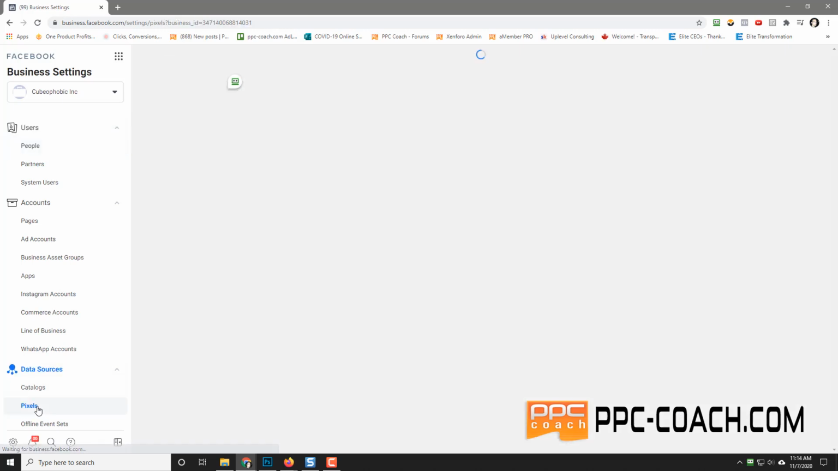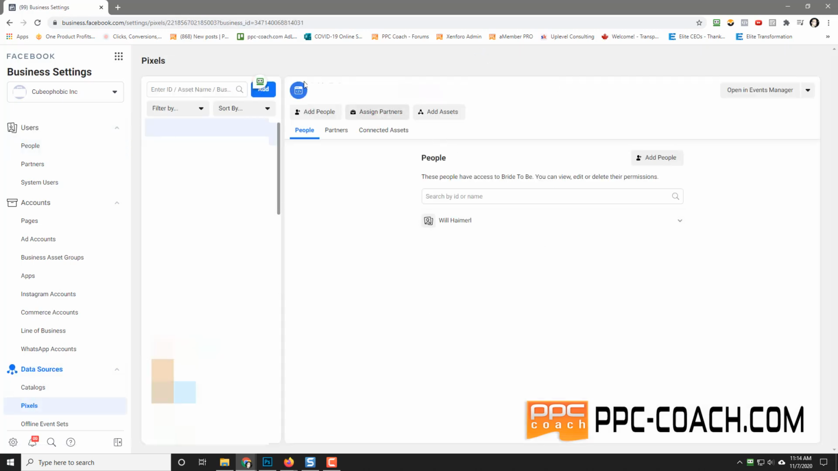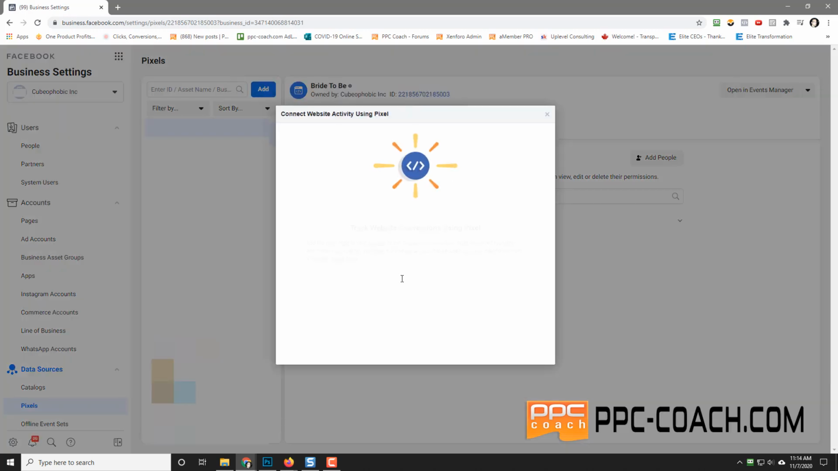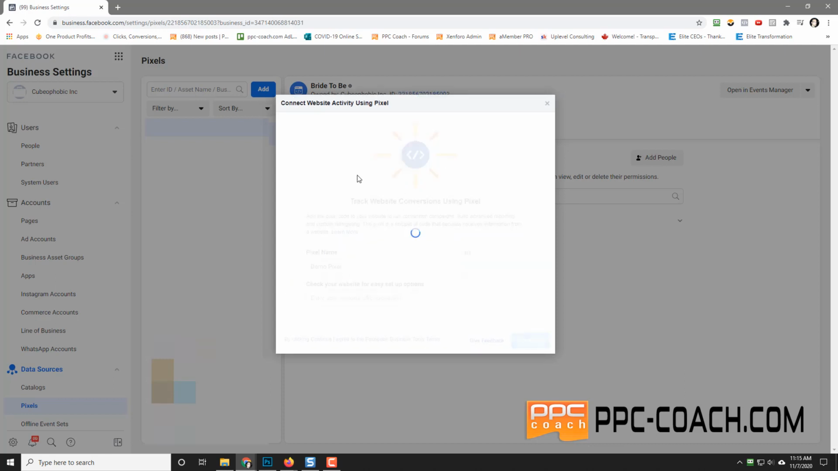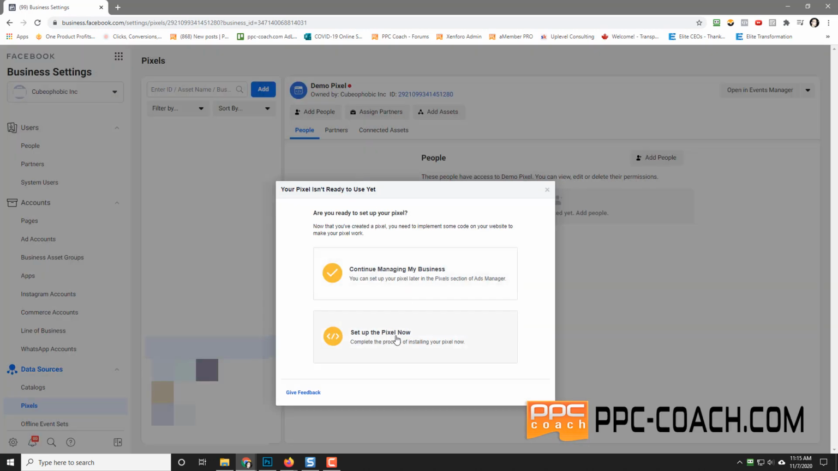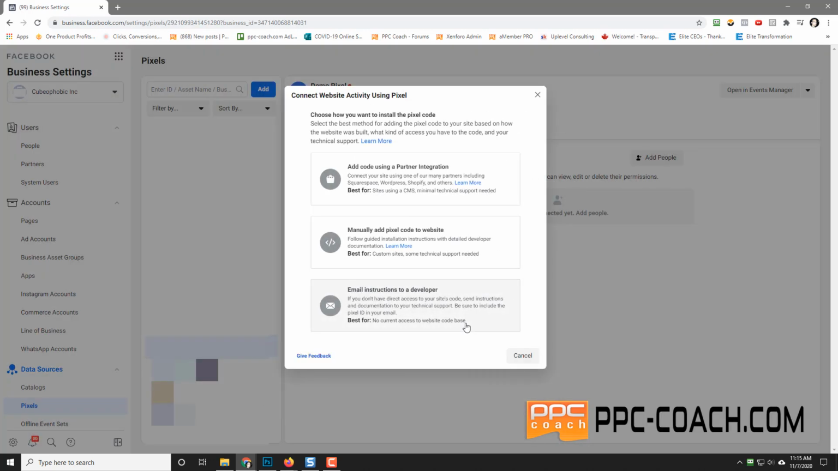And then Pixels. And then right here, there's a blue button. Click Add. And you can create a pixel. So let's call it Demo Pixel. Continue. And then you're going to click on Set Up Pixel Now.